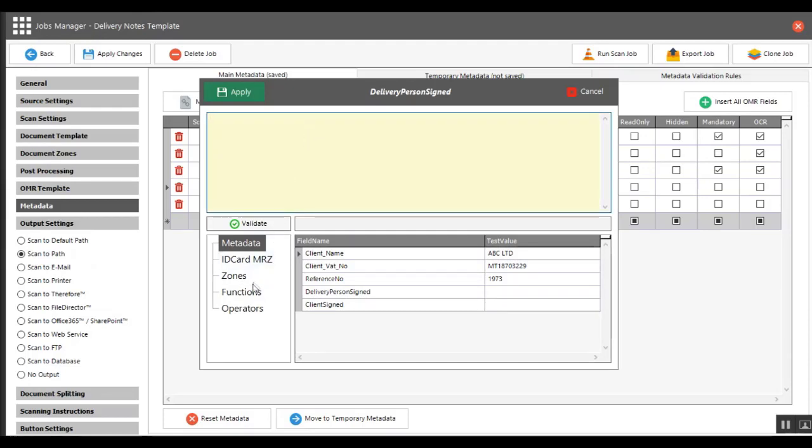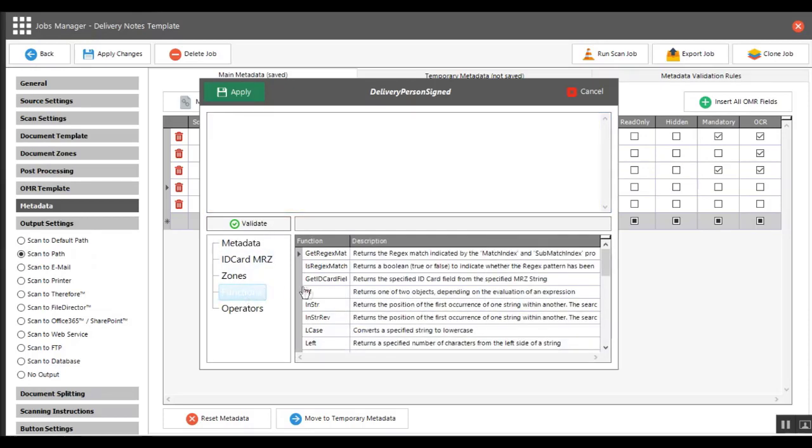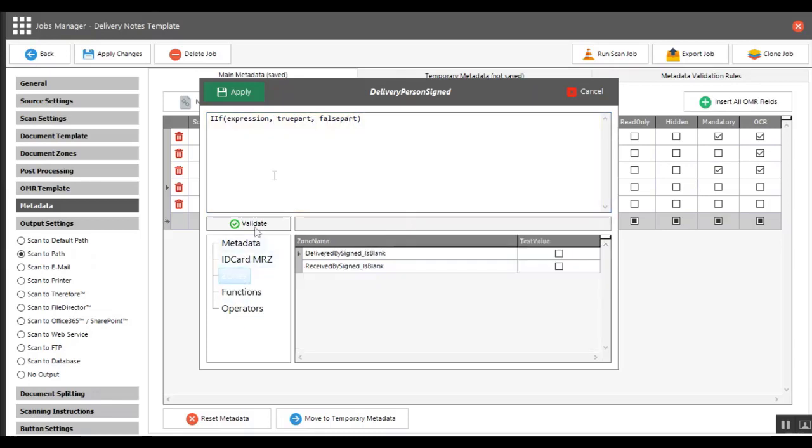Now, since we defined a zone in the previous section, I can use this within my function. So I choose a function, I say if, and that allows me to create an expression, a value if true and a value if false. So in the expression, I ask it to check the zone and see if it is blank.